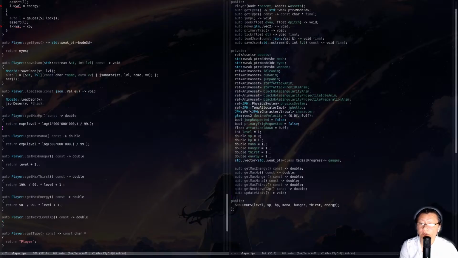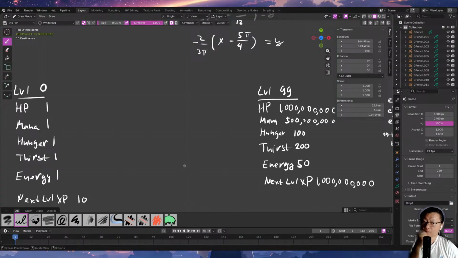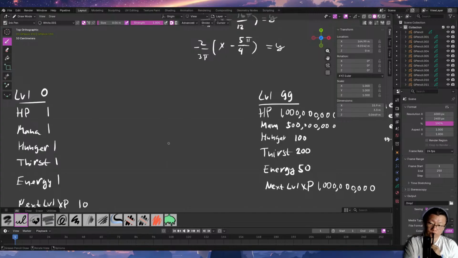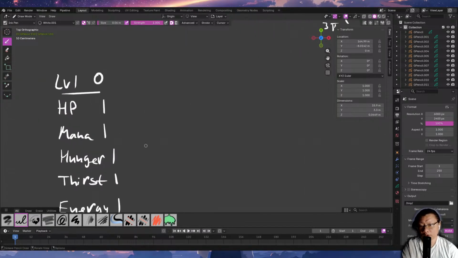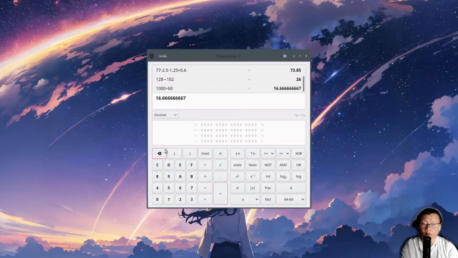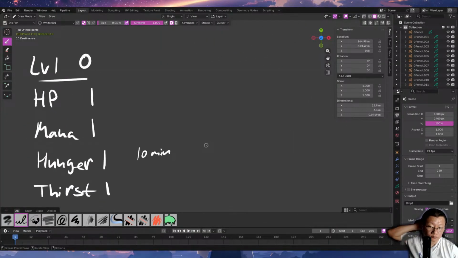Next level XP is going to be that. So if I tune it to 10 minutes here, so that would be 10 times 16 hours. 7 hours. I think 10 minutes should be fine.